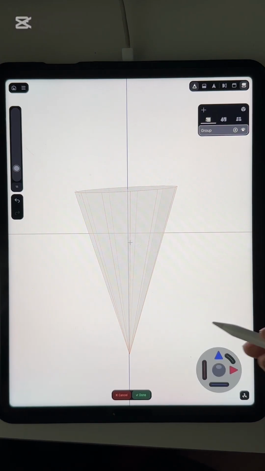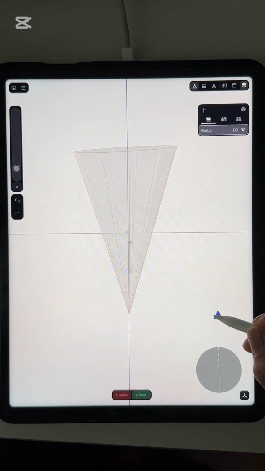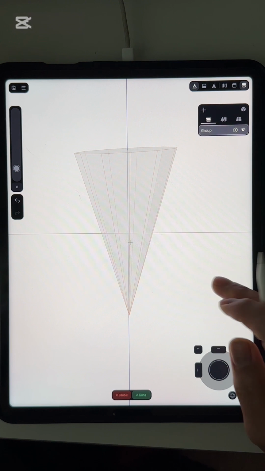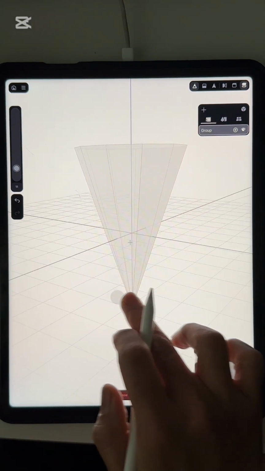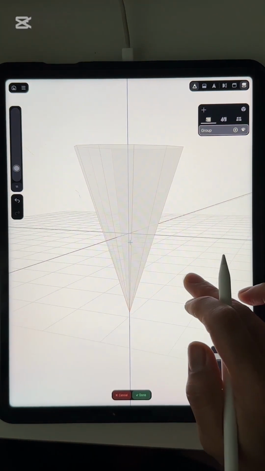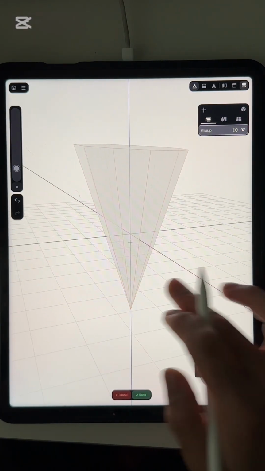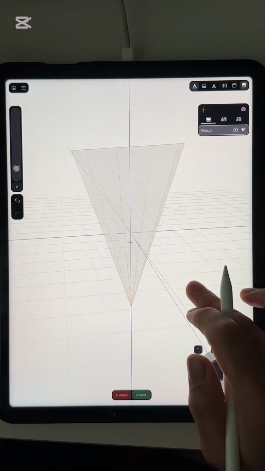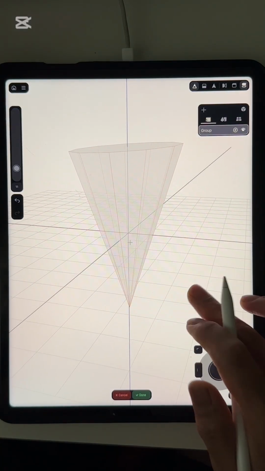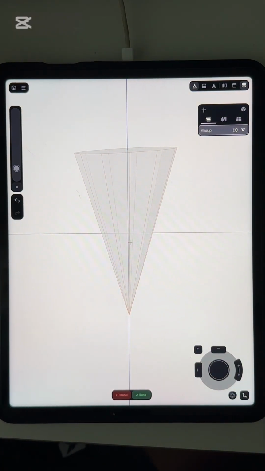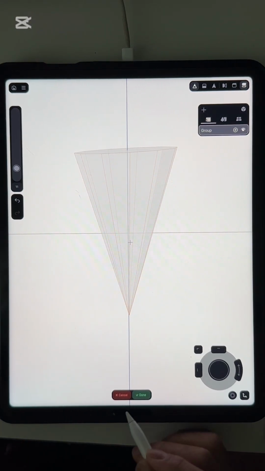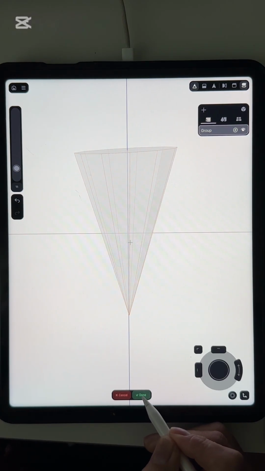Okay, maybe I will adjust this in the middle like that and like that. Let's see, it looks like a carrot now. So it doesn't look like a carrot, but it's okay. We can adjust it later on. I will show you the technique and how to adjust it the way we want it to be. So anyway, let's press done. So this is done.